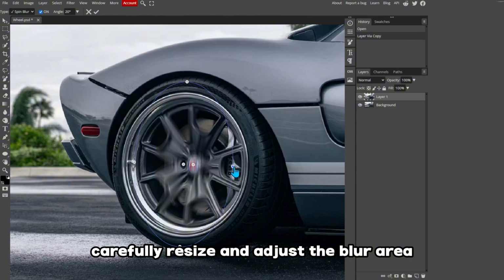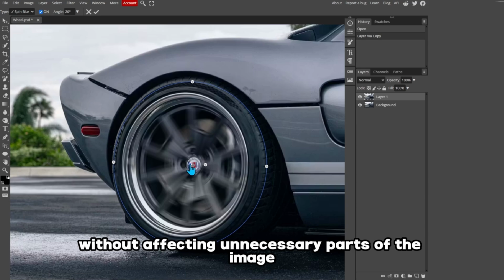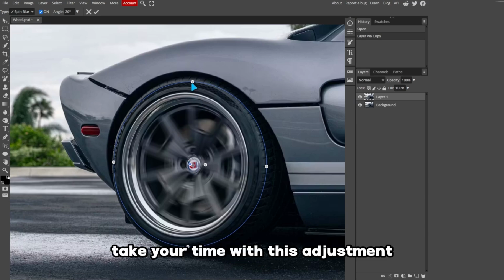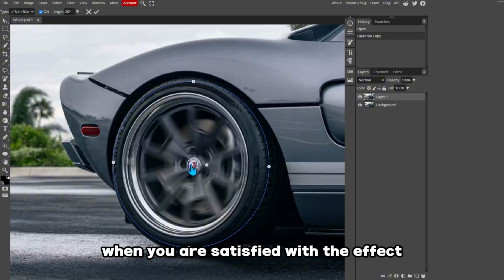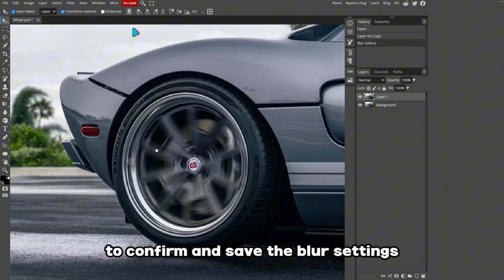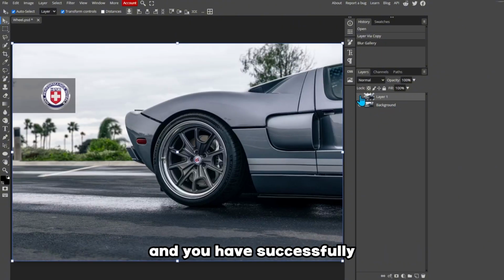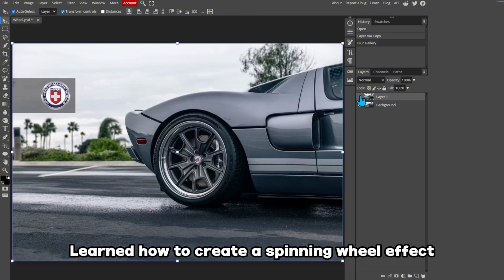Carefully resize and adjust the blur area until it covers almost the entire tire without affecting unnecessary parts of the image. Take your time with this adjustment because careful positioning produces the most realistic result. When you are satisfied with the effect, click the check mark to confirm and save the blur settings. Your spinning wheel effect is now complete, and you have successfully learned how to create a spinning wheel effect in Photopea.